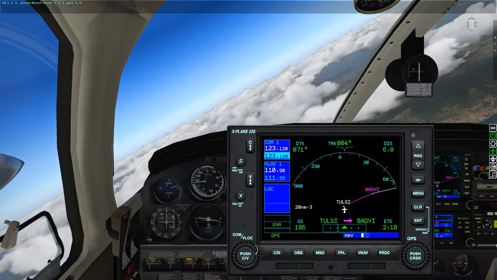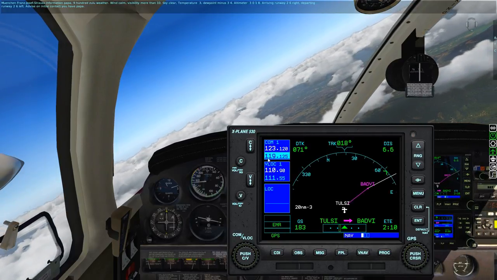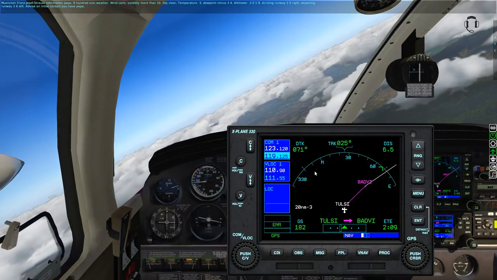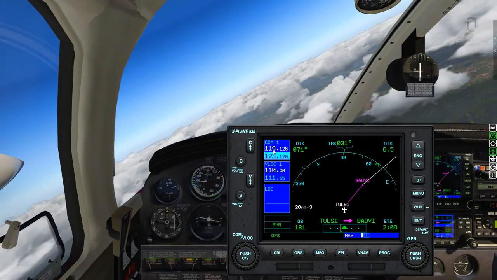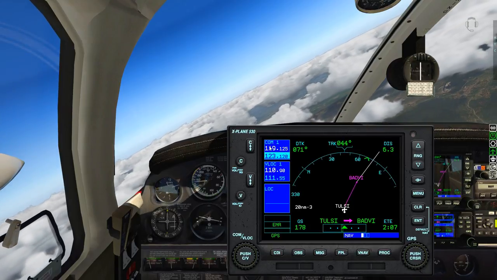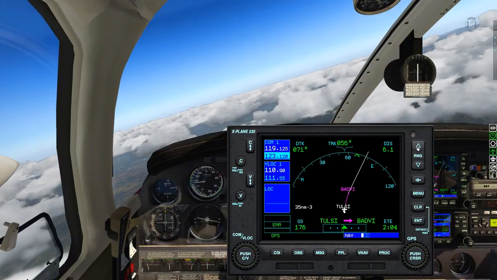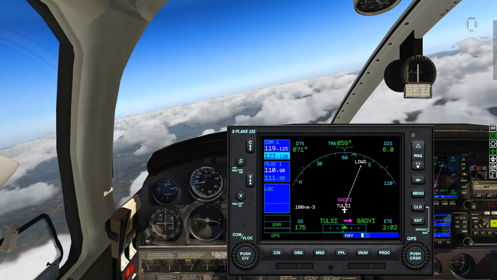I'm gonna change that frequency again. Franz Joseph Strauss information Papa, 900 Zulu weather. COM 1 set to 119.125. I can use plane command to flip. Now we can go ahead and report top of descent.